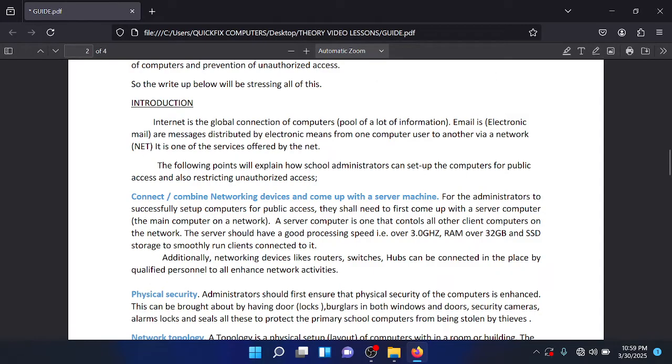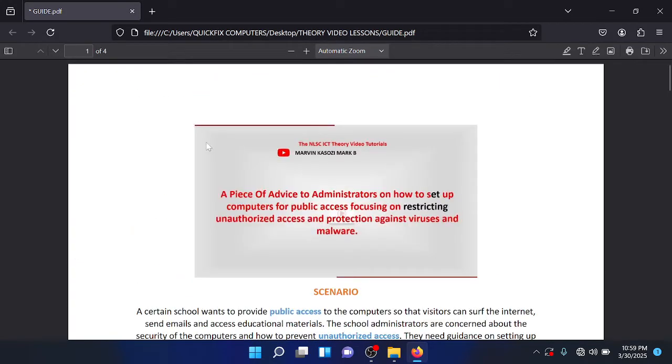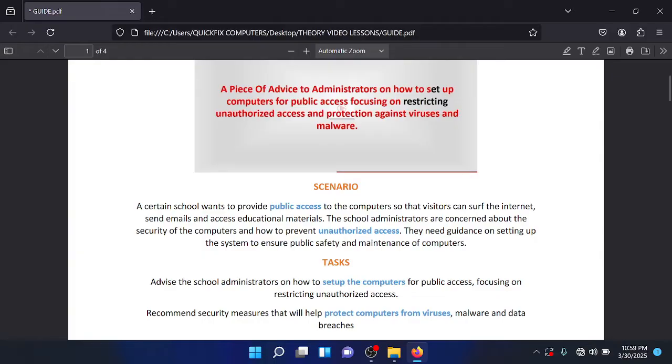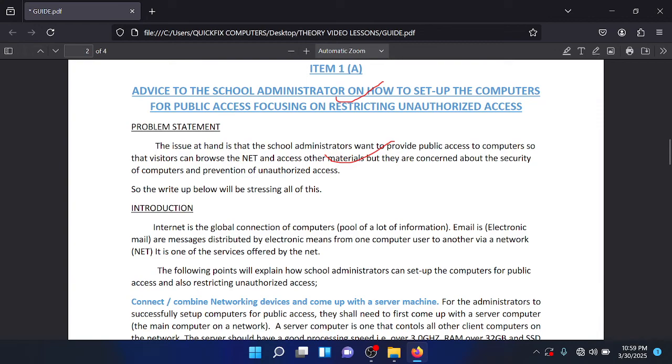The introduction is, at the introduction I can decide to define the keywords that are of course in my scenario, and the keywords should be relating to ICT. According to my keywords, internet is the global connection of computers, in brackets, pool of information. Whereas email is electronic mail. These are messages distributed by electronic means from one computer user to another via a network. And it is one of the services that are offered by the internet.